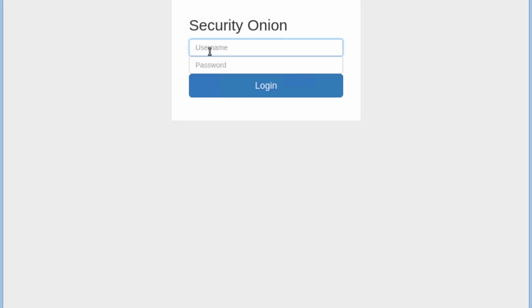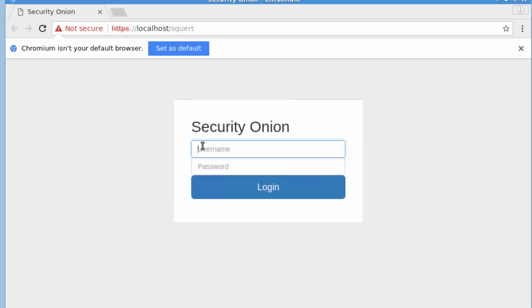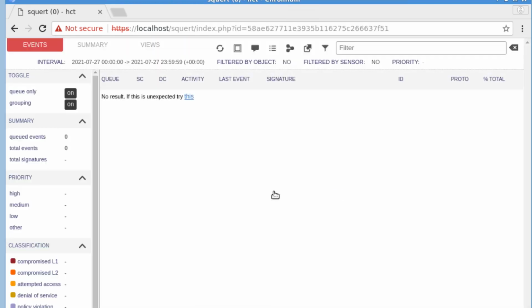To log into Squert, you have to use the Squeal username and password that we specified during the Security Onion setup. Squert and Squeal have the same username and password, which is ACT. Let me enter the password and log in. Now here you see there is no result, because there is no traffic that has been generated so far.